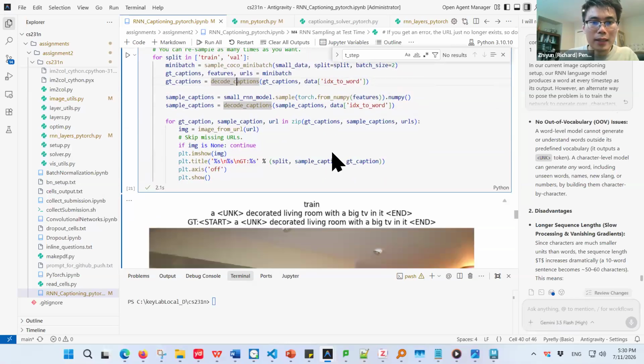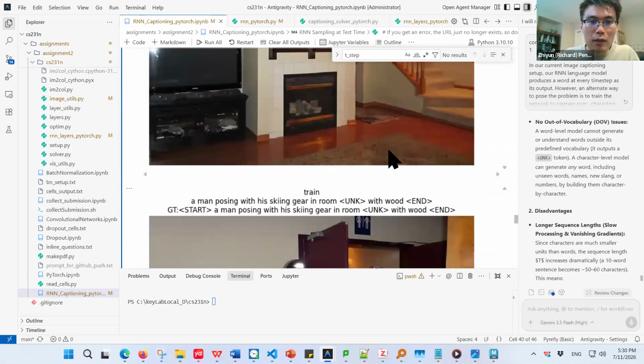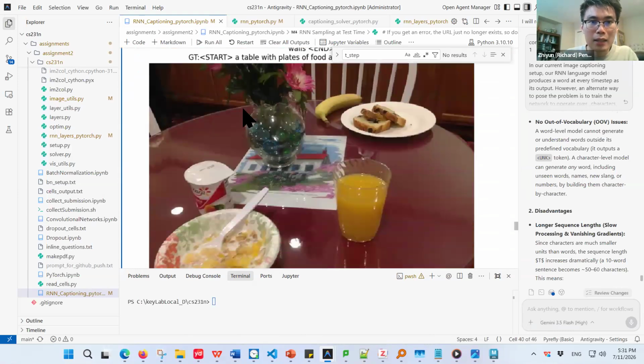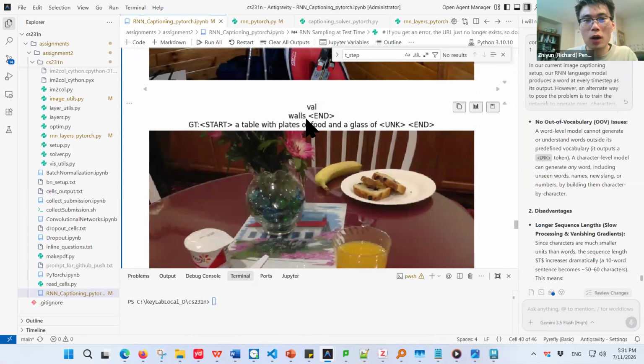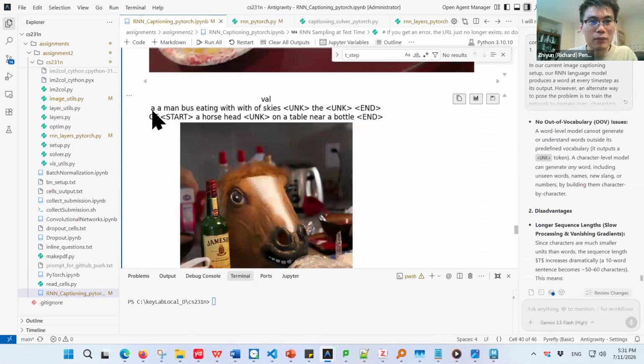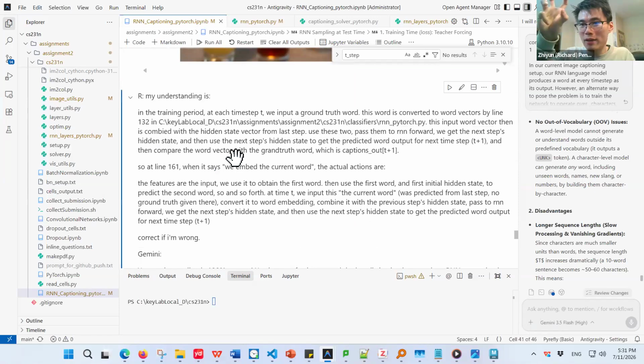Then we see that in the training set, we get very good results. It's almost the same as the ground truth since we overfitted it. However, in the test set, it will not make sense. It gives the words like "wall" then "end", and "a man bass eating with the skis", since it's overfit. So we don't need to worry about that too much. We have implemented the whole pipeline. That's enough.